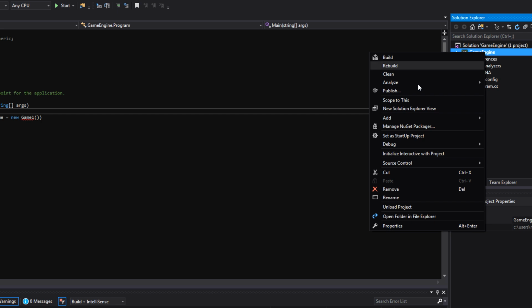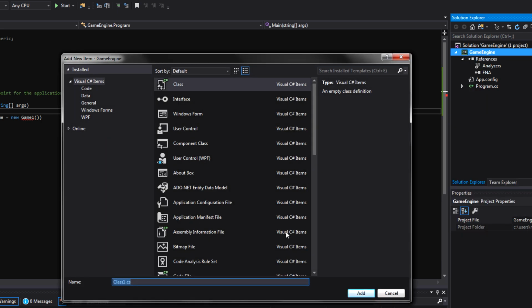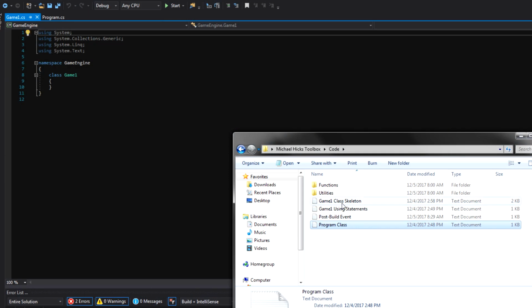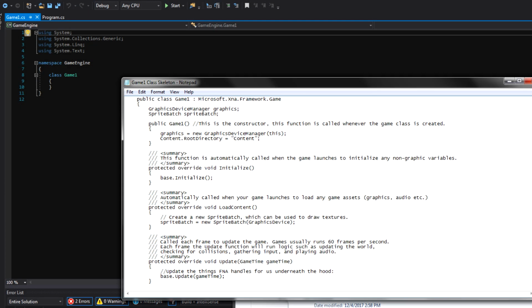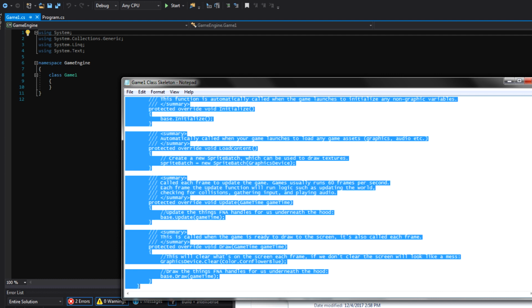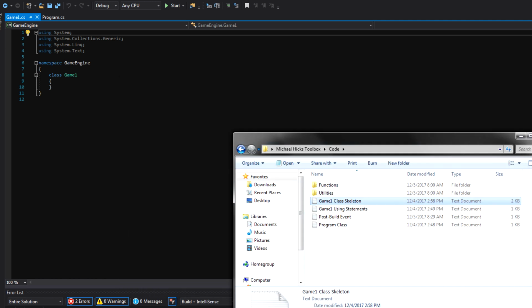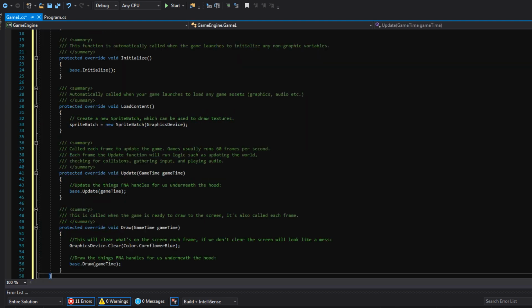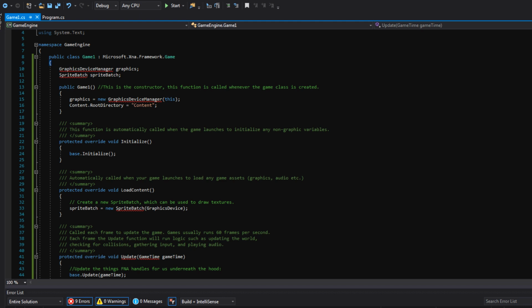So let's go back, right-click Game Engine, add class, and let's call this one game1.cs. Make sure it's spelled with a capital G. That's important that it's spelled correctly. Add. And here we can go back to the Michael Hicks toolbox, and the Game1 class skeleton file has a Game1 class that we can Control-A, Control-C to copy all of it. And returning here, we can replace the stub that Visual Studio has provided and hit Control-V to paste ours. I will explain this code in just a second.